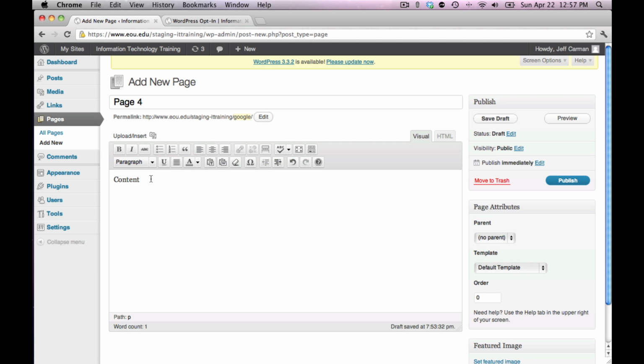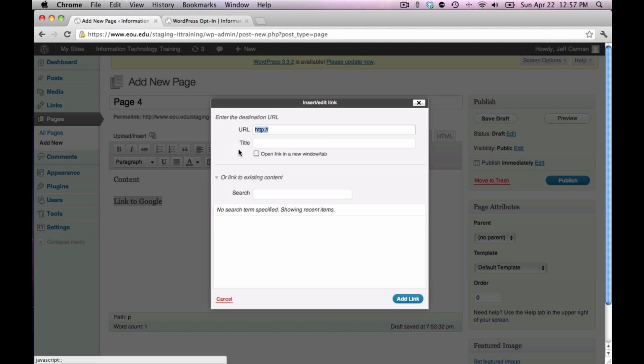If we want to insert a link, let's say we want to make a link to Google. So let's just type a link to Google, and let's highlight it, and let's click on this. Now it asks you for a URL destination, so I know that it's going to be www.google.com. You can put what's called a title, so if someone hovers over the link, you can put a little custom message, let's say this link will take you to Google.